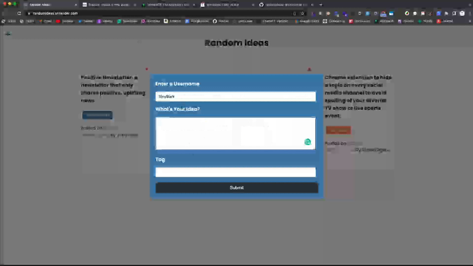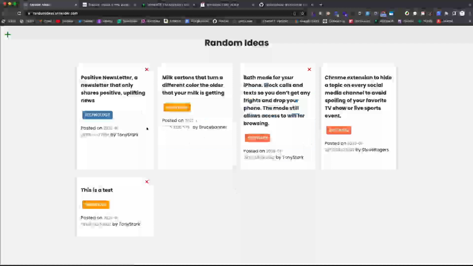All right, so if I just put something in here, I'll just say this is a test, and we'll put a tag, let's say inventions. So there are some tags that if we add, they're going to be certain colors. All right, and then I can only delete the ones that are associated with my username, which right now is Tony Stark. So I can delete this, but I can't delete these.